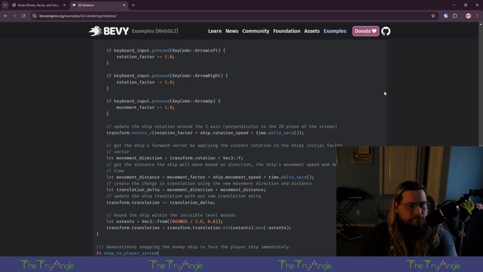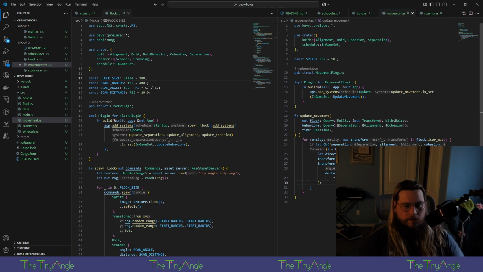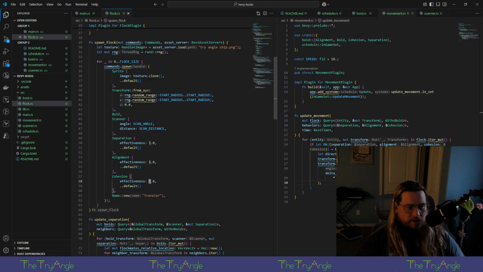Direction and distance. All right, well, here, we'll get direction, which is these two, I think. I feel like I need to turn down the cohesion effectiveness. I mean, I don't know if all of these need to be turned down, frankly. Separation, cohesion, alignment.